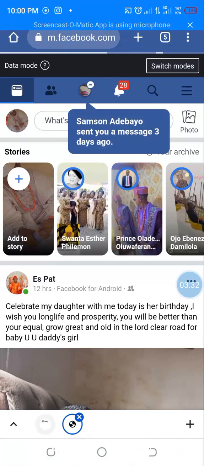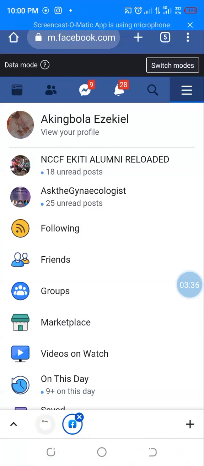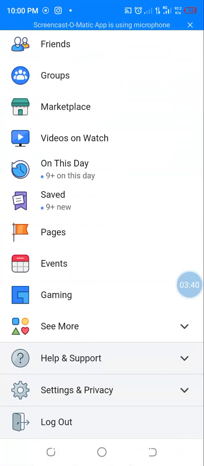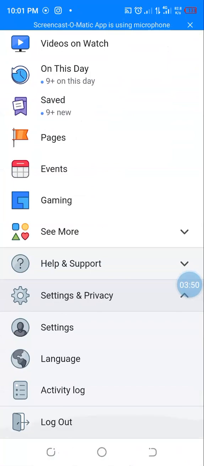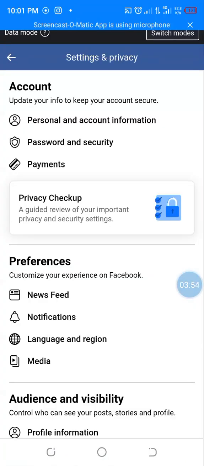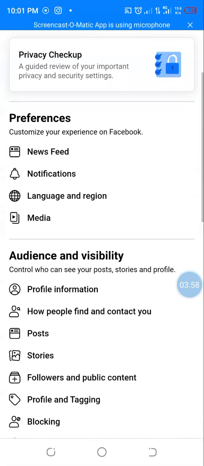On the top right corner, you click on these three lines. Once you click on the three lines, you scroll down and look for settings and privacy. This is why I'm showing you these two methods, so that depending on which one you have available to you, you can determine what you'll be using. Once you click on settings and privacy, click on settings. Then you scroll down to personal account information.